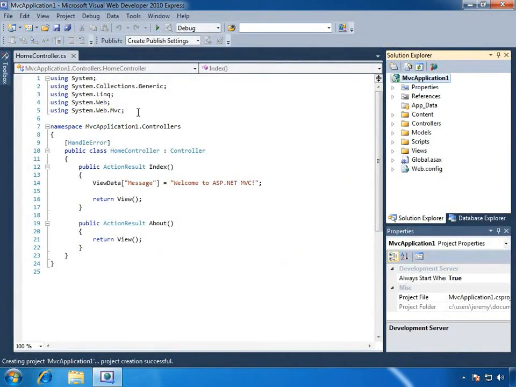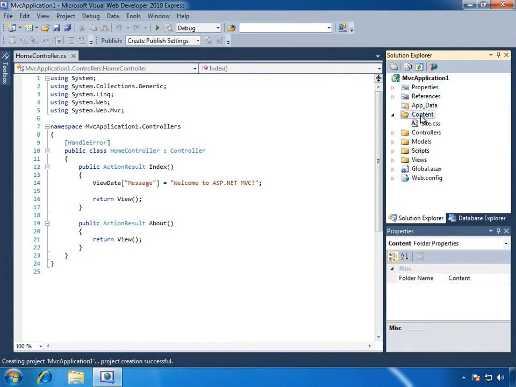And this is the default template for MVC2 projects. Over in the Solution Explorer, we have quite a few folders here. We have a content folder. Pretty much anything that does not deal with the backend code can go in the content folder. Right now there's just a CSS file, but we can add images or JavaScript or pretty much anything else that we wanted to, as long as it wasn't C# code.